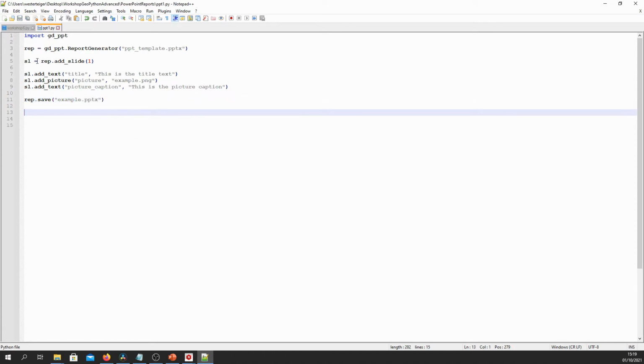Of course you could be adding more slides here. You could here go sl2 equals rep add slide, and even use a different layout master if you wish, and then replace the placeholders of this slide, etc., as often as you want before saving the presentation. And now save this file.